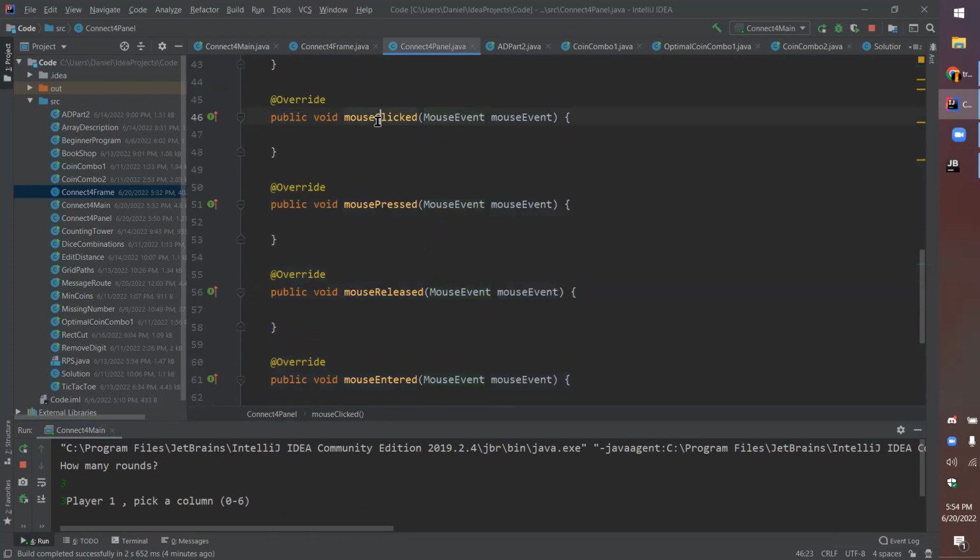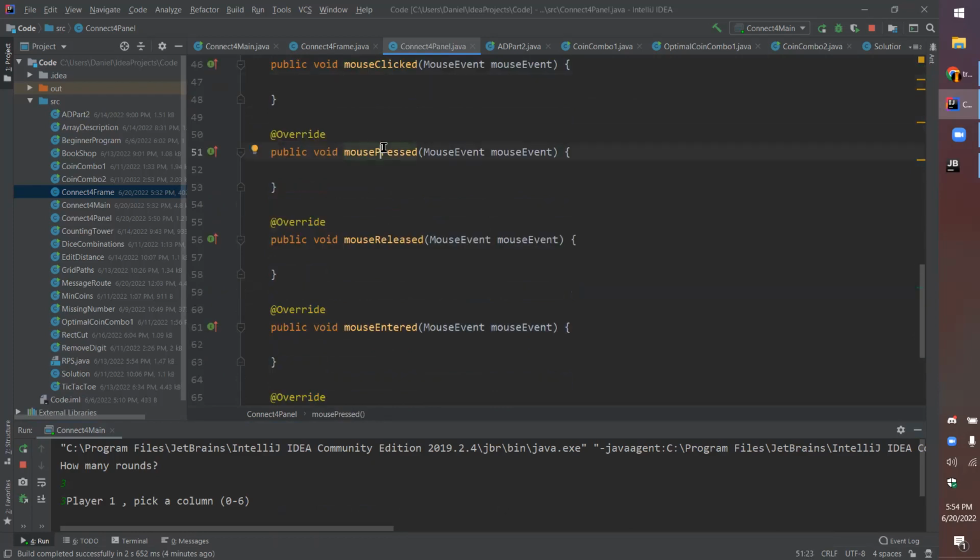For example, mouseClicked will run this method after your mouse has been pressed down and up. So after you click and then release the mouse button, after both of these have occurred, it will then run. MousePressed is simply as soon as you touch it, so as soon as you push down, it will run. This is mouseReleased, so it will only run after you release the mouse.